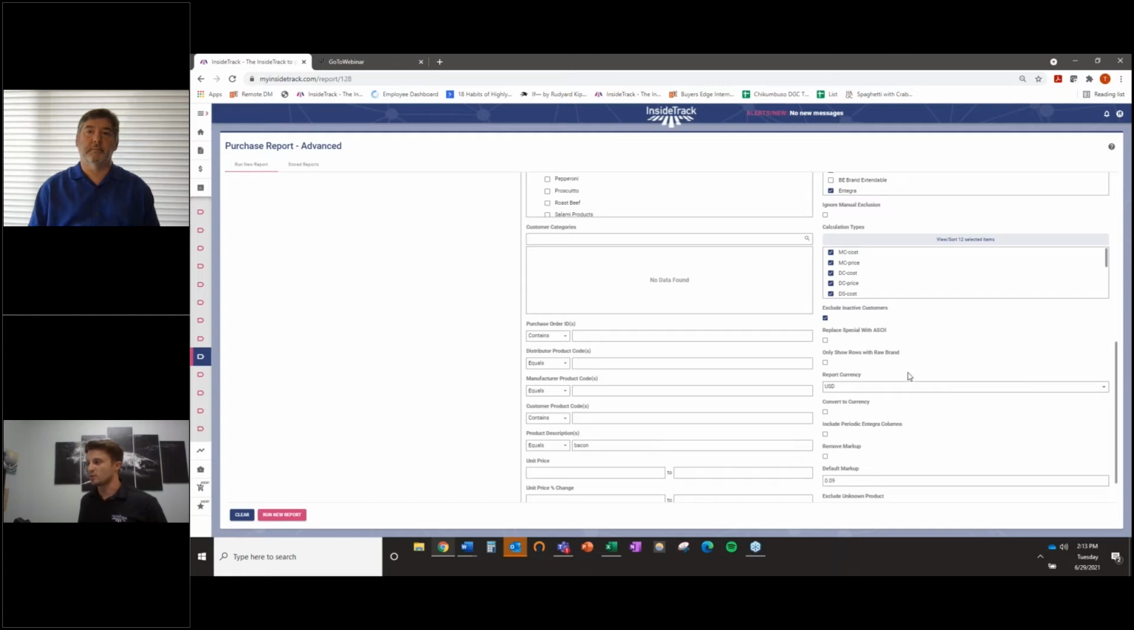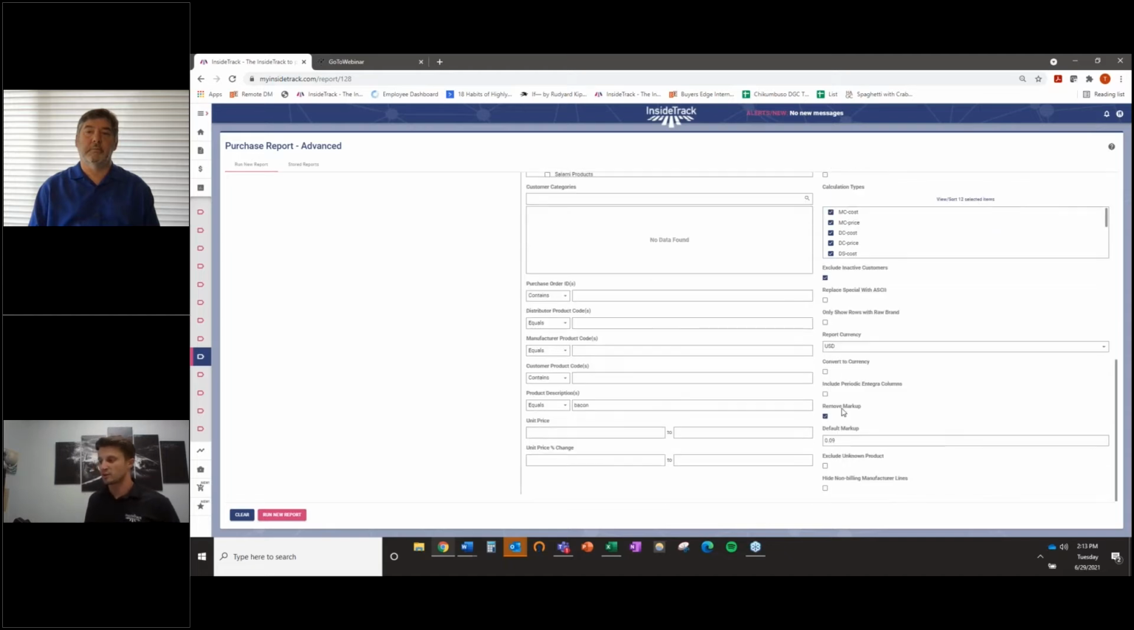And then as we keep going down, we have the ability to convert different currencies. We can strip out the markup to give you the raw cost of your product. So it just depends on what you're looking for. If you have a distribution agreement, but you want to know what the actual cost in the distribution is, we can take that markup out and give you that raw cost of that product. That's what this field down here on the right-hand side would do. And you can set a default markup. You can type in a default markup, and then we'll pull that off as well.